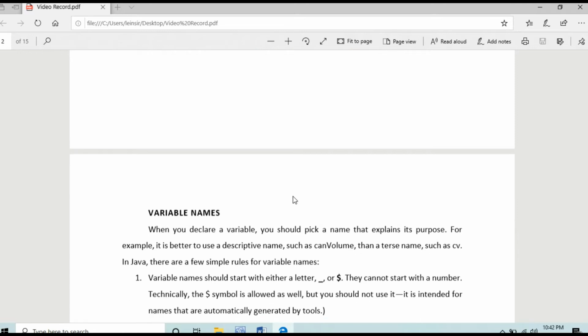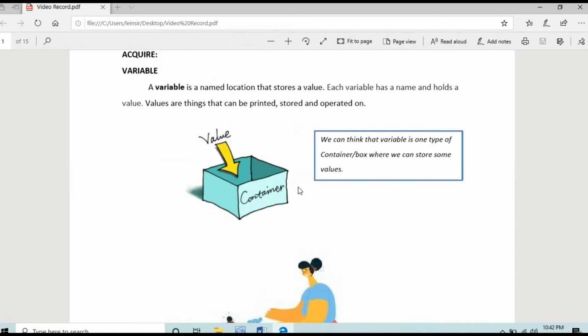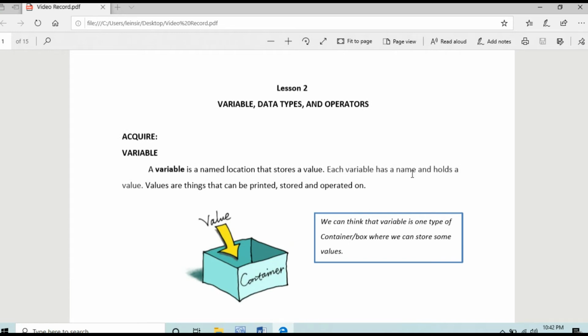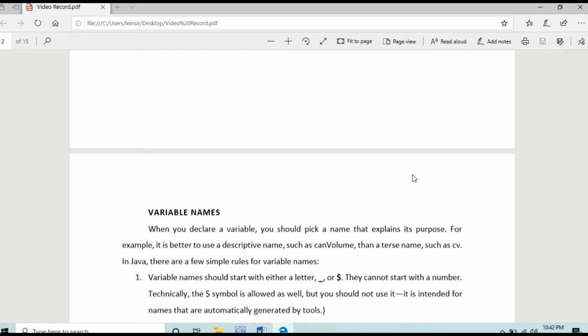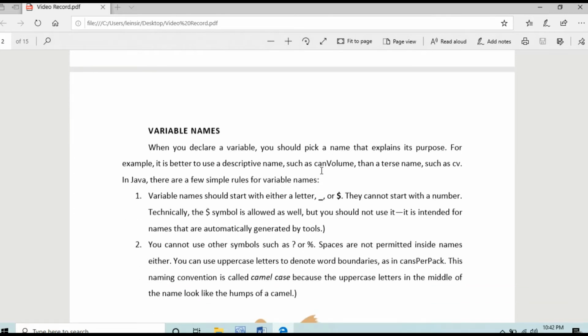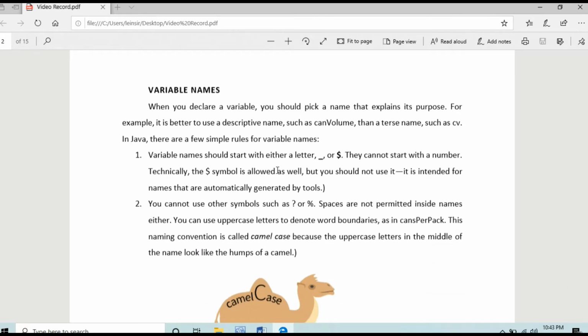So a variable needs a name. As mentioned, a variable should have a name. When naming a variable, there are rules to be applied. The rules for naming a variable are the same as the rules for naming your program. To recall, we have here some of the rules. First, a variable name should start with either a letter, an underscore, or a dollar sign. Meaning to say, a variable name should not start with a number.